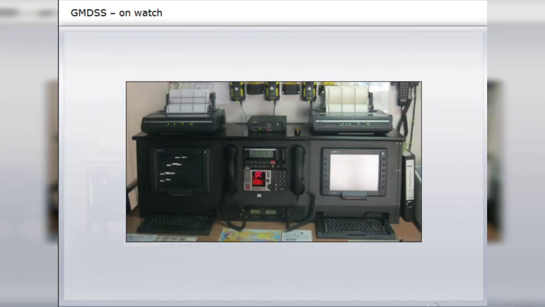GMDSS requires that you should be able to operate the radio equipment for all distress, urgency and safety communication on the bridge. The watchkeeping officer is also the radio operator on board. That might be you.